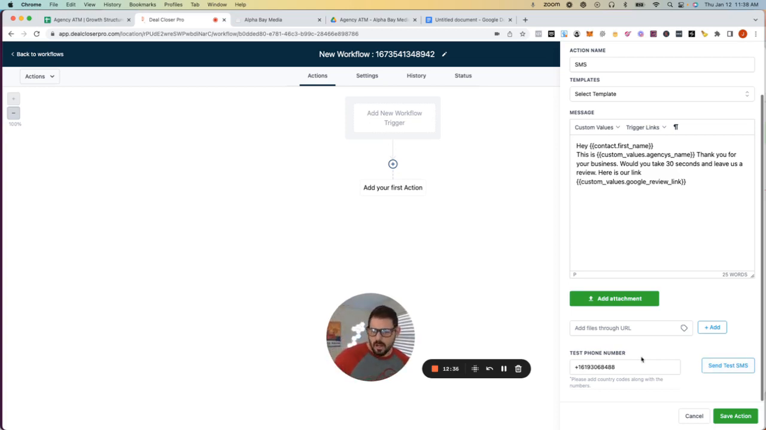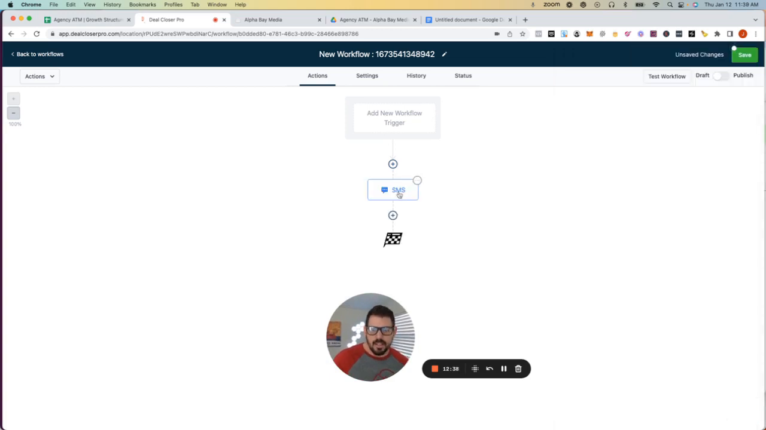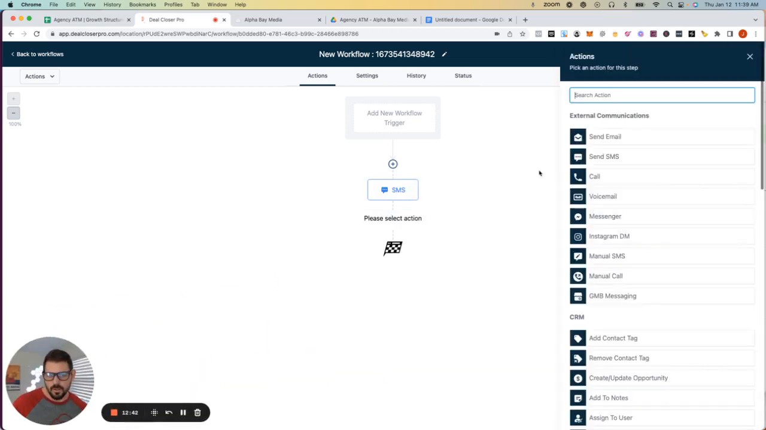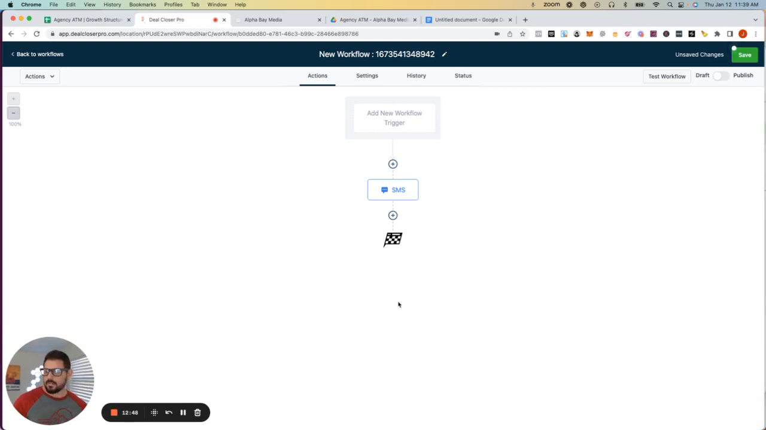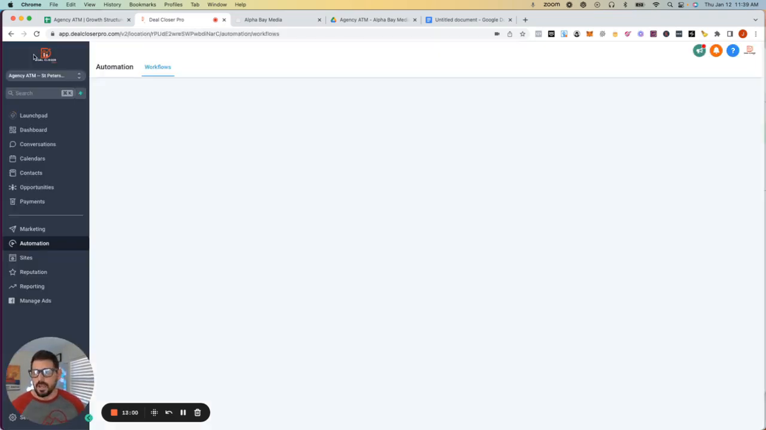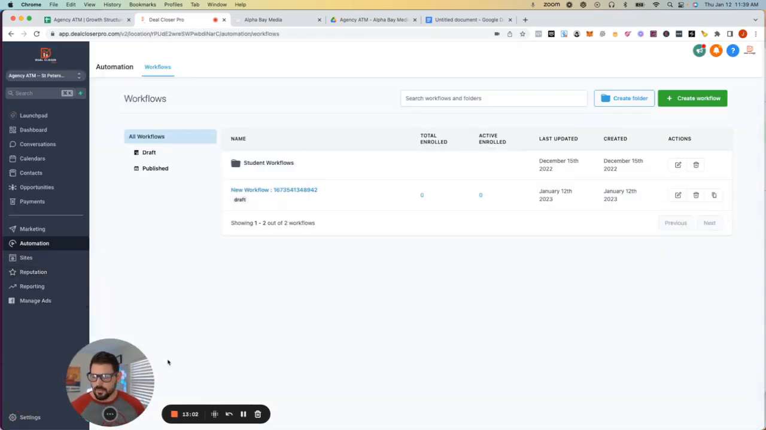And awesome, right? Now, you see SMS here. Let's say that you also wanted to send them an email, right? You set that up here. So this is how workflows work. There's so many amazing things that we're going to teach you guys about the workflows, but I wanted to show you how custom values are set up and how they're implemented. So that is it with the custom values, you guys.